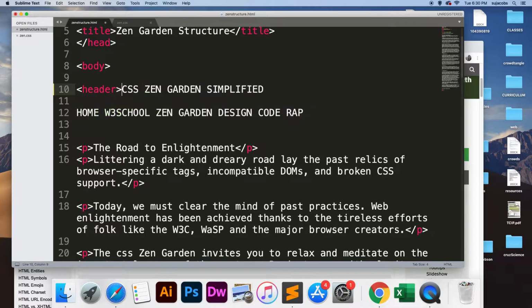So I'm going to open the header tag, and then I'm going to go and close the header tag. The next one is the navigation. So this Home, W3 Schools, Zen Garden, Design Code Wrap, those are all links. So this is actually a menu. So the tag we use here is called nav. And you can have multiple menus on your page. There's ways to differentiate one nav from another nav. But the nav tag, again, tells the search engine that here's a menu.